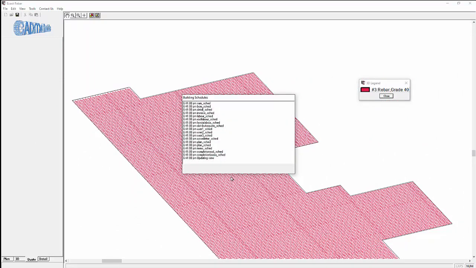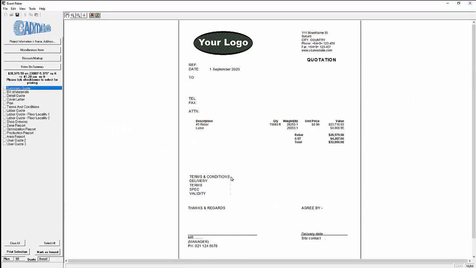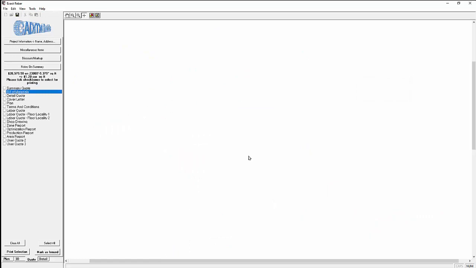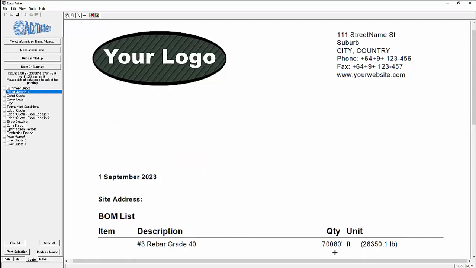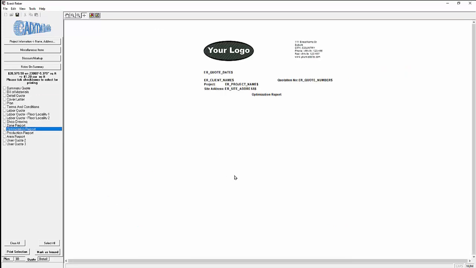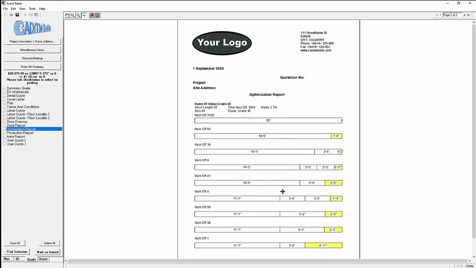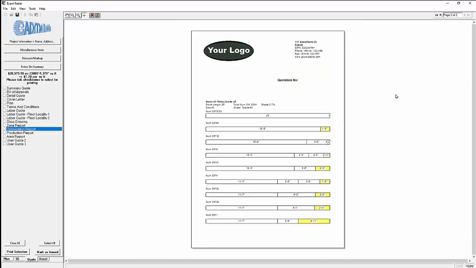Go to quote, and there is our bill of materials, 70,000 feet, our optimization report showing how the steel is optimized. There's 3,120 bars of 20-foot bars and the other bars as shown. So that is how one can quickly do a major slab and work out the reinforcing steel.